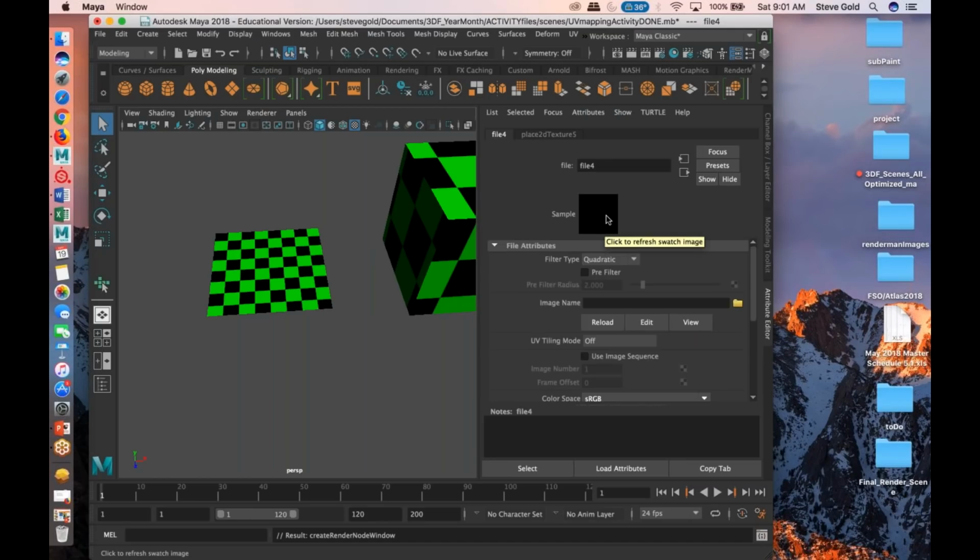So it can't give you a sample. It doesn't know what it will look like. And again, under File Attributes, you'll see it says Image Name, and it's blank. Well, that's why this is jet black, because it doesn't know what to put in there. So we do notice that next to Image Name, there's a nice yellow folder, which we know is, anytime you click on a yellow folder, you're saying, I'm going to navigate you to where this thing is. I'm going to steer you to it.